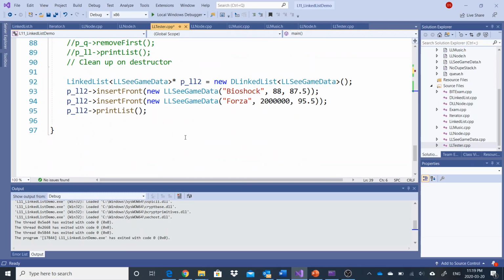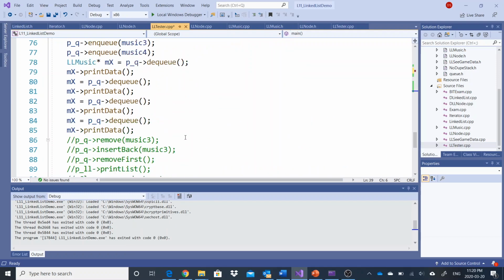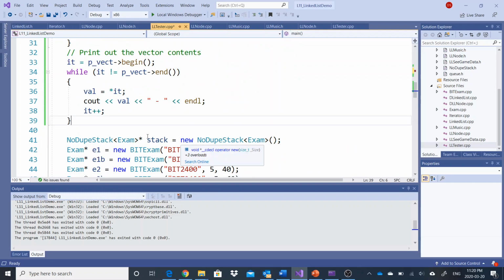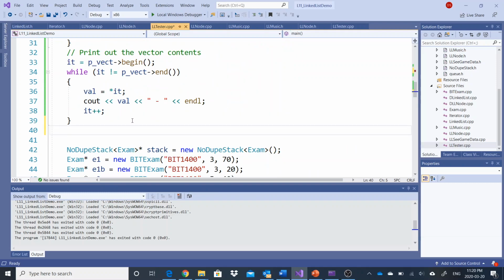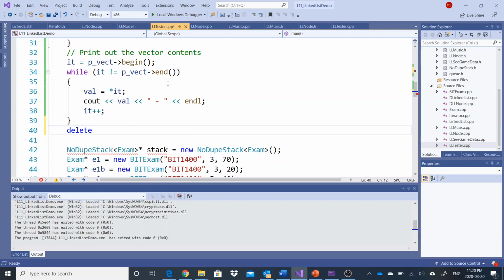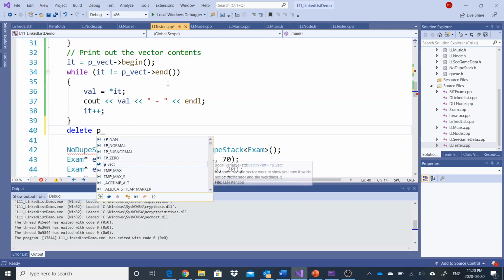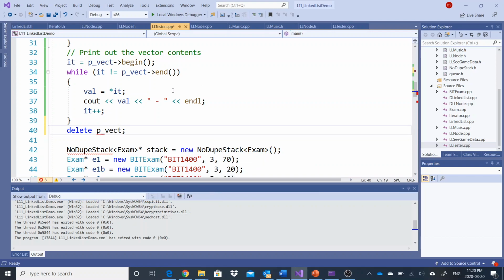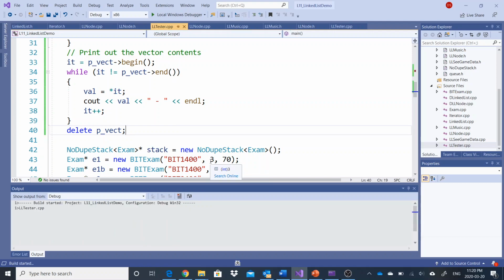I did not. So let's call delete when I'm done with it. I'm done with this thing. What did I call it? Pvector. Oh yeah, that should do it. All right. So let's compile it. I hope it doesn't blow up.